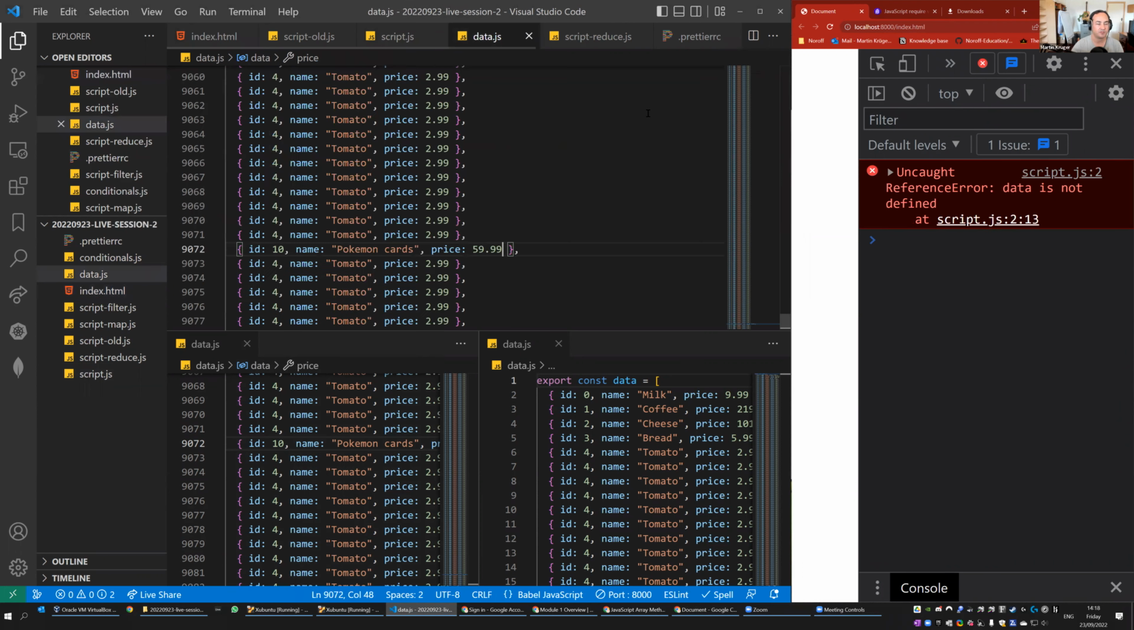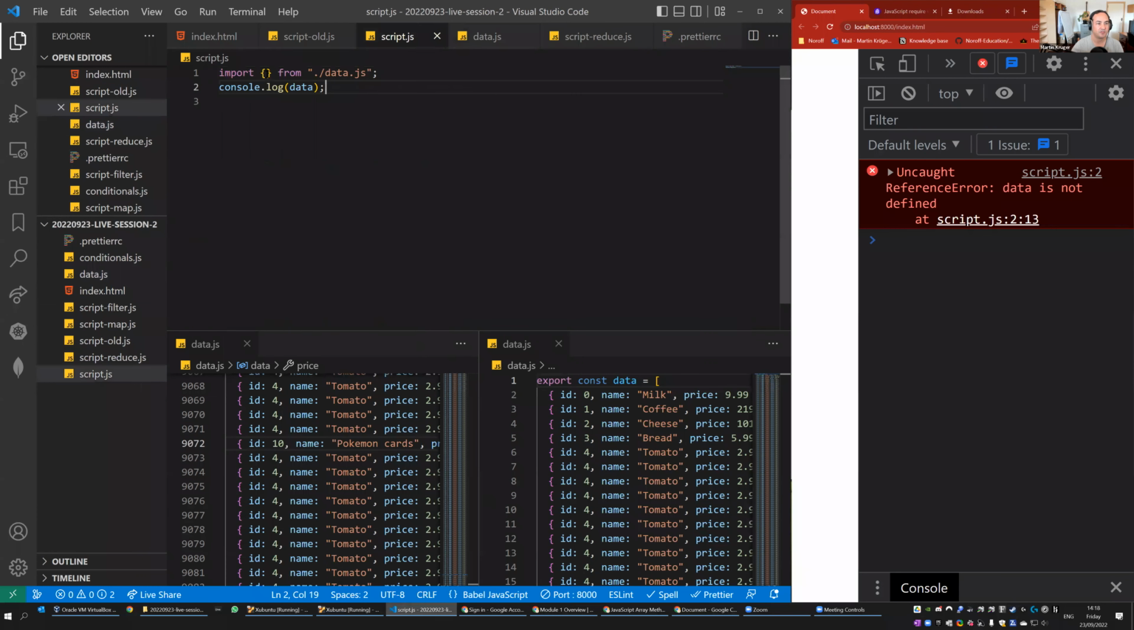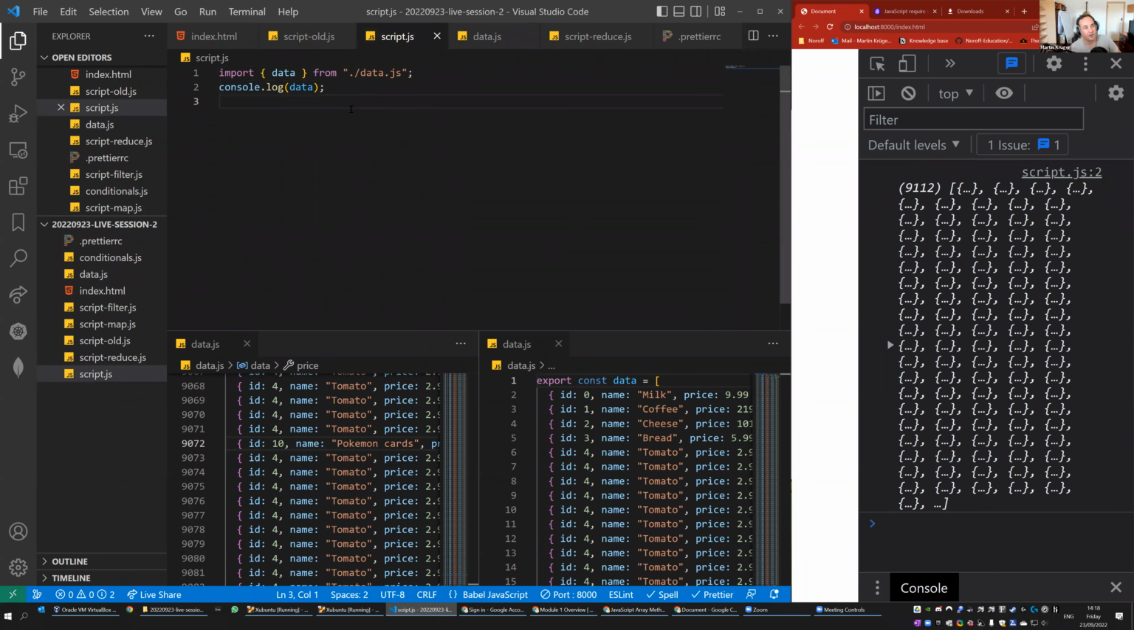And it's saying data is not defined. We need to pop it in, we save. There we go. Okay, so there's our data. So that is part of the lessons, the import, export stuff. But you can see now we've got 9,112 things of data.